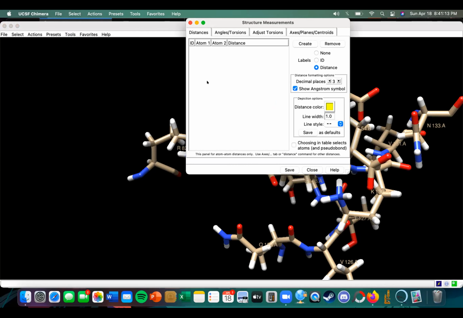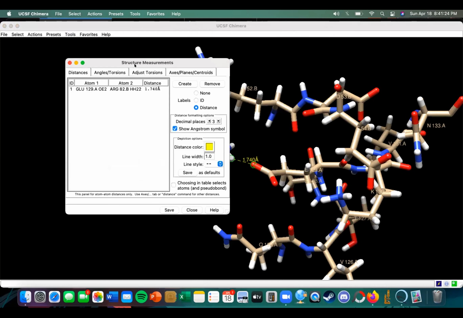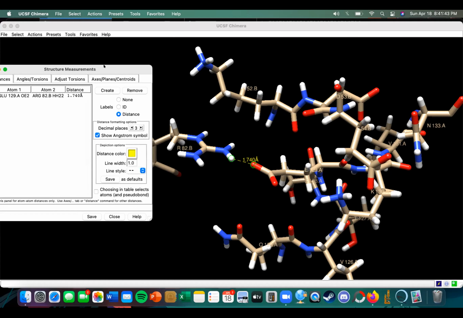Oh, hold on, I'm trying to move. Put this down here. Okay, so from here, we're just going to create. And it's going to tell us our distance. So he said 2.5, but that's really close together, so we know that one's interacting. So it's going to be 1.740 Angstrom. So that one is for sure interacting.